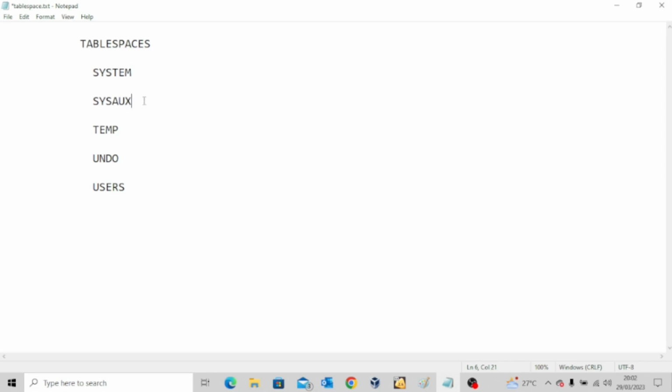Now, the next one is the sysaux table space. This table space acts like an auxiliary table space to the system table space, and it helps to reduce the workload on the system table space. Just like your system table space, the sysaux table space is also created automatically when you install your database software and create your database.